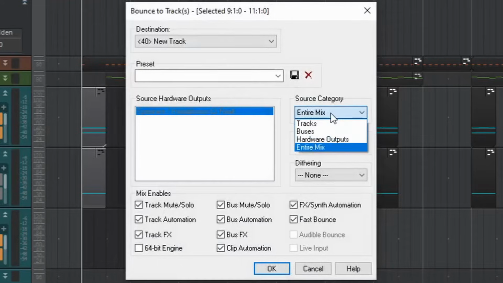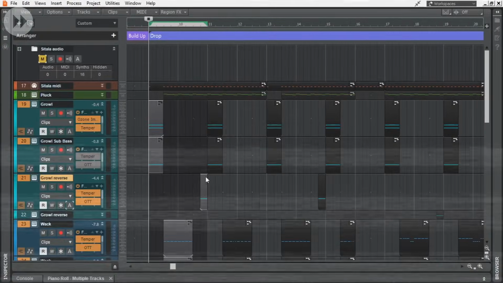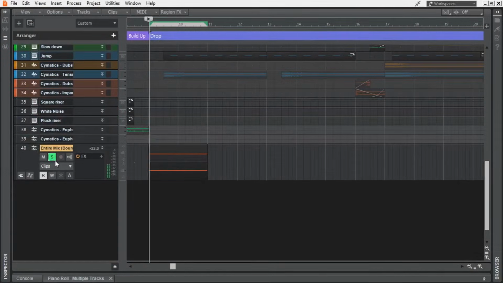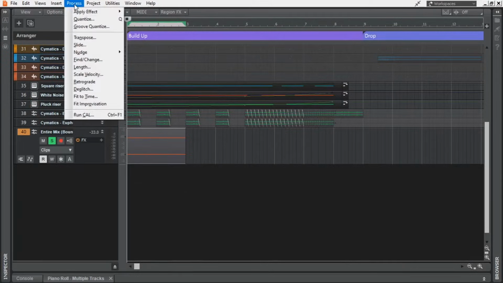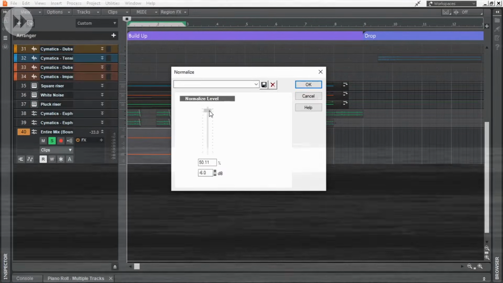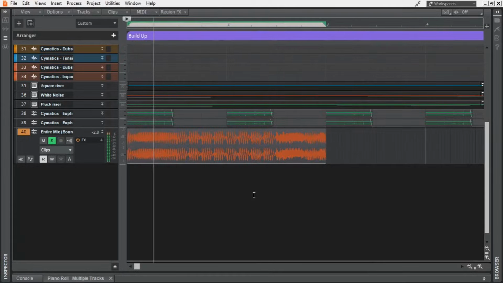Since we want all of it to be combined like the final output, we choose entire mix and enable all the effects on and click OK. All that gets rendered into a new clip in a new track. I know it's not loud enough, so we go to process, apply effect and normalize it to -2 dB.